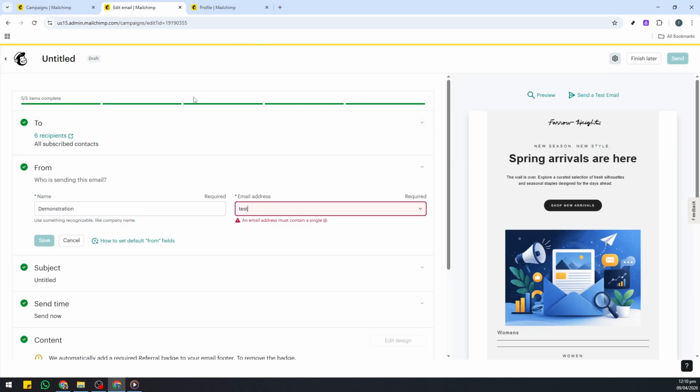Look for the From section in the campaign settings and open it. This section controls both the sender name and the sender email address your audience will see. Open the email address dropdown to view your available options. If the address you need isn't listed yet, choose the option to verify a new email address.